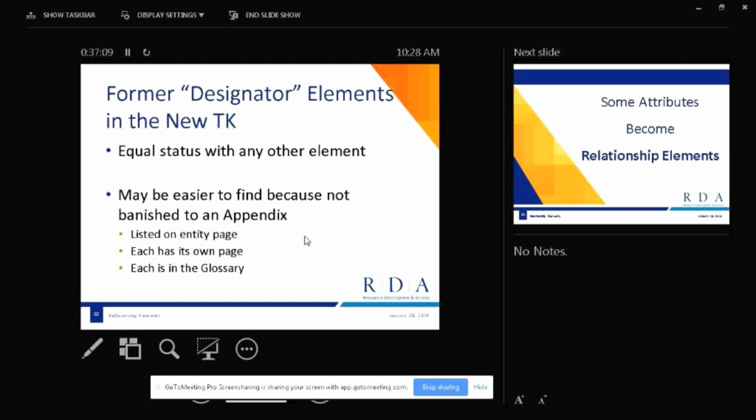So the former designators are elements in the new RDA toolkit. They are equal to any other kind of element. I hope that they will actually be easier for you to find because they're not just banished to those long sets of appendices. They are listed on the entity page. They each have their own page. Each of them is listed in the glossary.